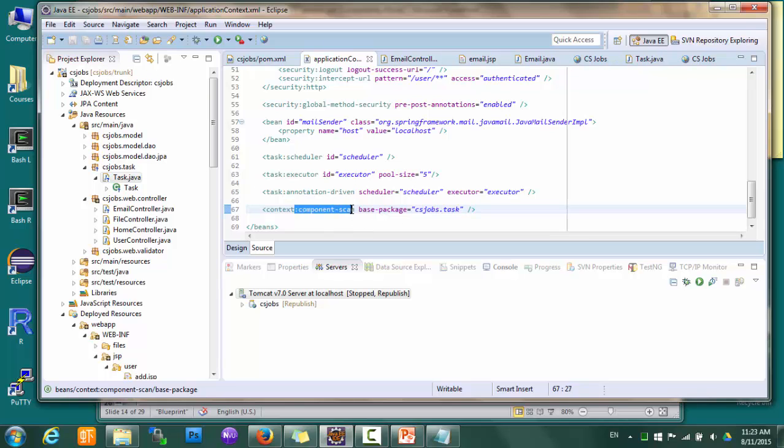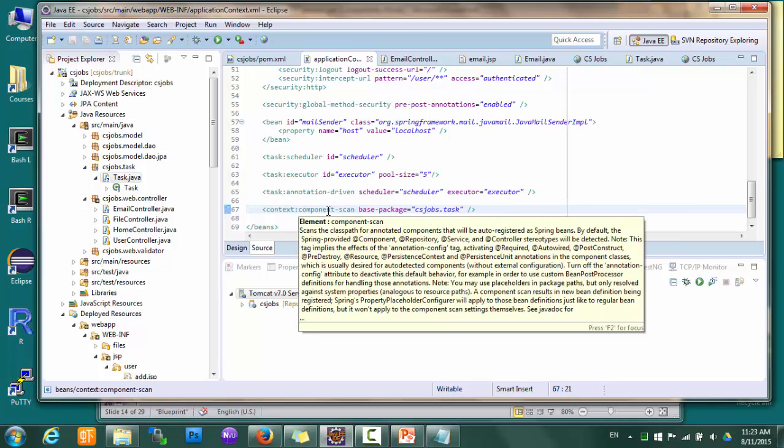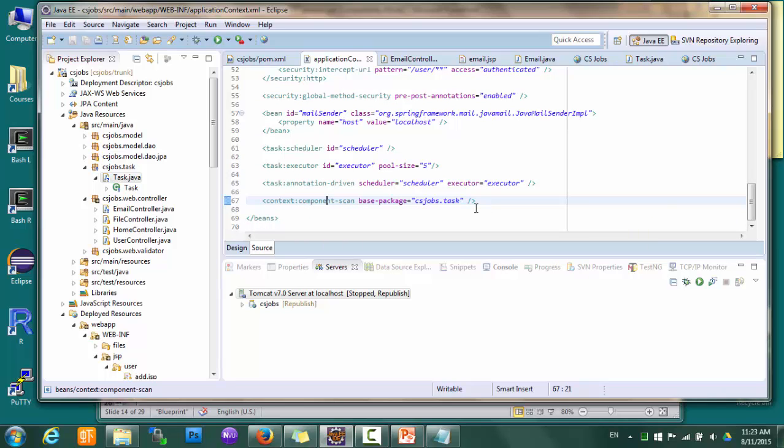When you use component scan, be a little bit careful. If you have multiple scans, make sure that they don't overlap each other. When you have overlapping component scans, Spring will create two copies of a bean, and that most of the time will cause really weird errors. So make sure that if you have multiple component scans, they scan separate packages and there's no overlap between them. Now let's run this again.